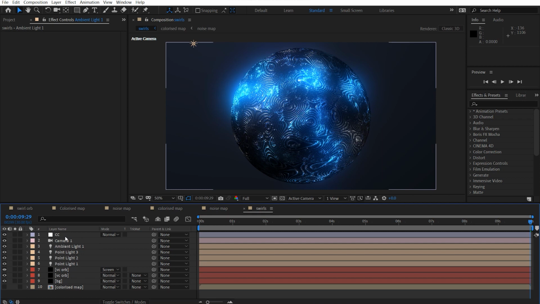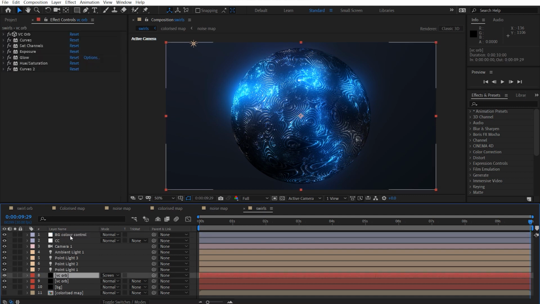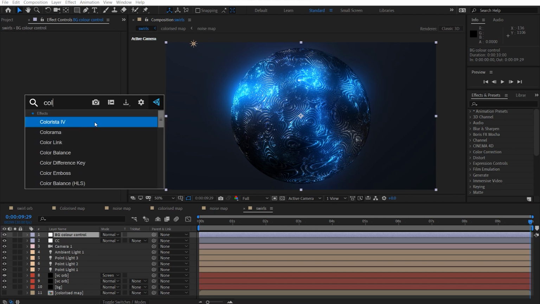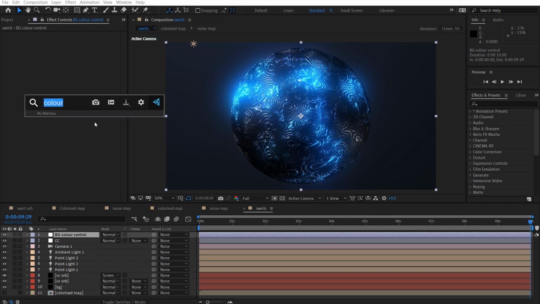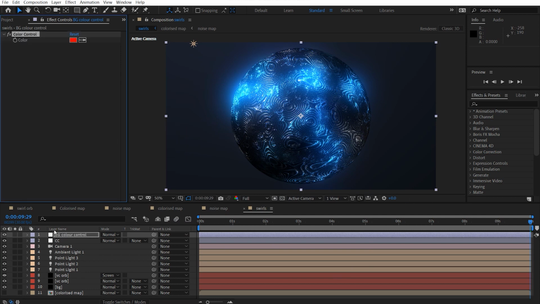I'm going to add another one and call this background color control, and I'm going to get the, what was it called? Color control? Color slider? What was it called? Yeah, I was right. It was color control. I just didn't spell it right. We're in Australia, so we spell it differently.